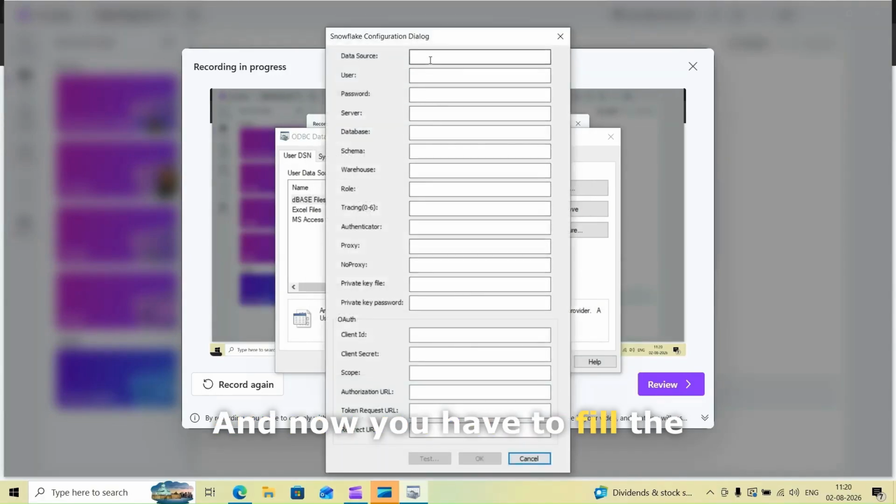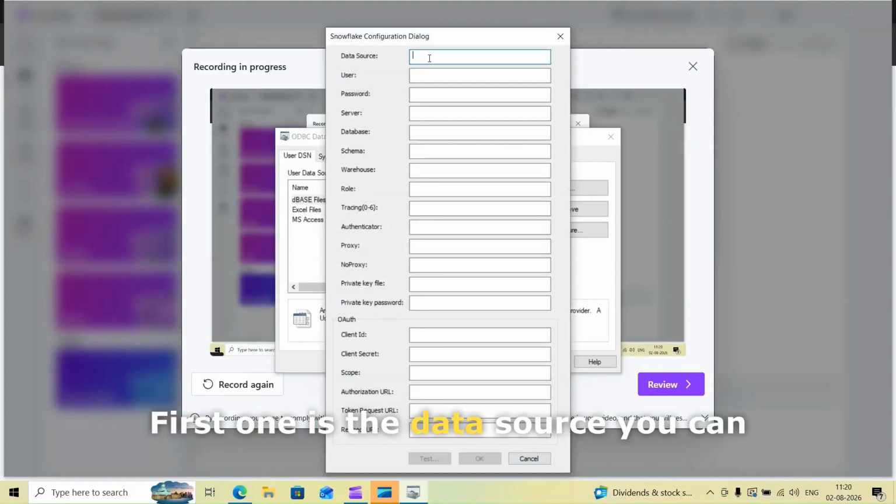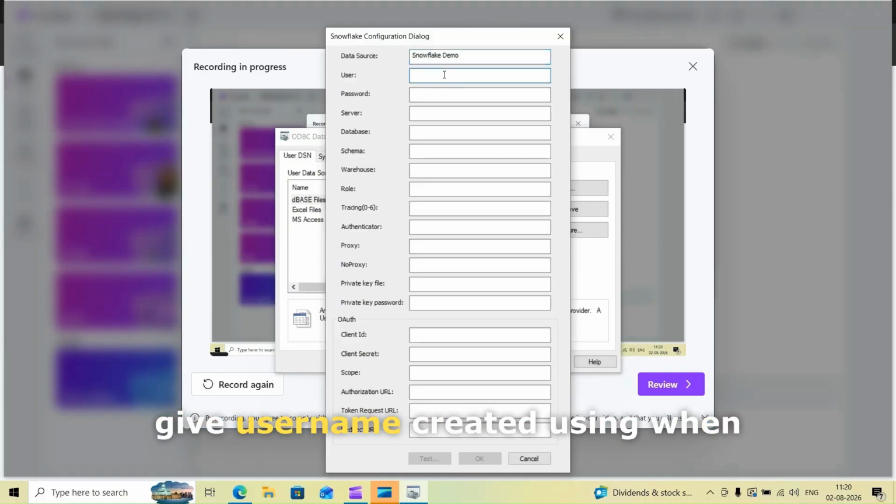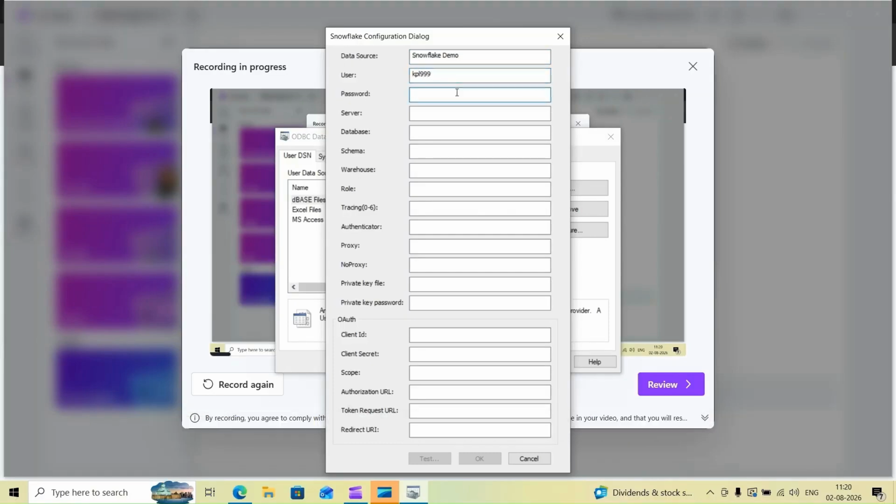And now you have to fill in the important parameters. First one is the data source. You can select any name here, such as Snowflake demo. In the username, you have to give the username created when creating the Snowflake account. Type the password which you gave at the time of creating the Snowflake account.